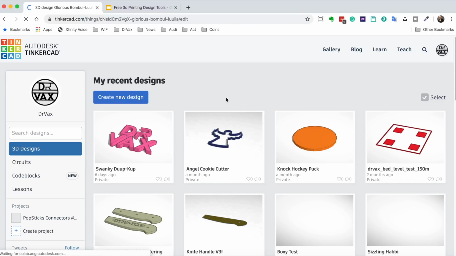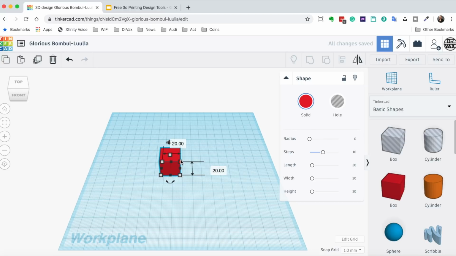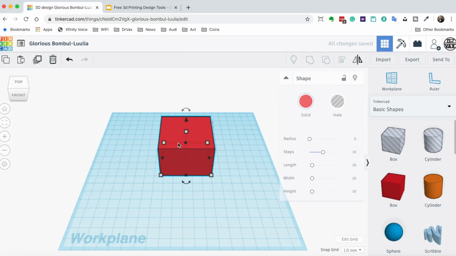So we're going to create a new design, and we do that by taking an object and dragging it into the work plane. We can then resize that object either with our mouse or by manipulating these numbers over here.